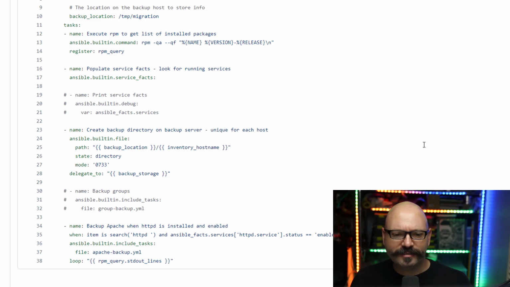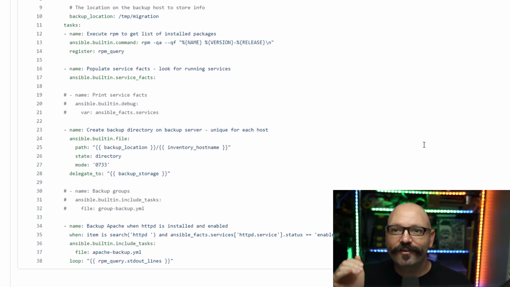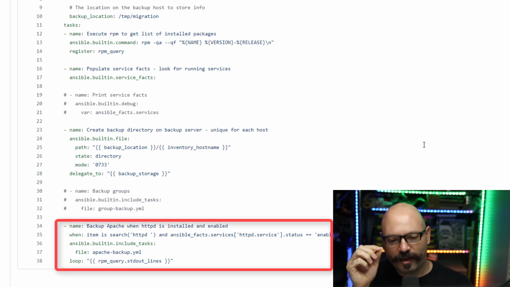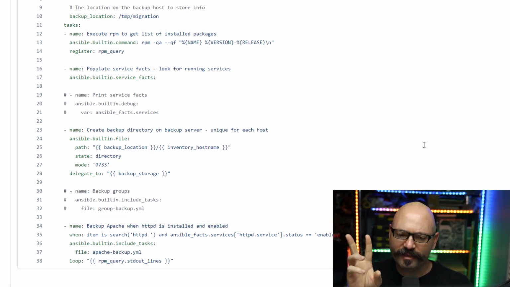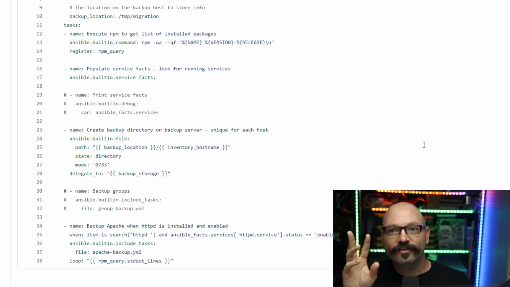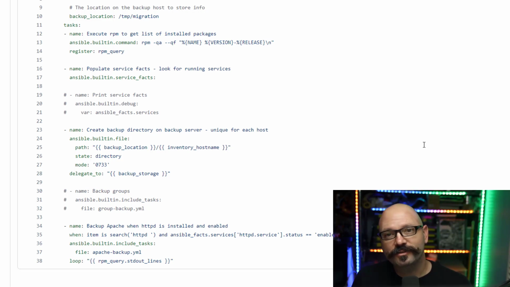Next, I'm going to connect to the backup server, the server that's sitting off to the side, and I'm going to create a folder structure for each one of these servers that I'm going through. At the very bottom, you can see I'm looping through all of the installed packages, and I'm looking for whether one is the Apache package. You would need to create little task files for all the various types of applications you have, because each one is going to have different requirements. My Apache will have configs in specific folders as well as data, and I'll need to pull that off and push it somewhere.